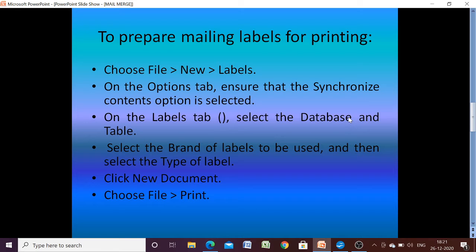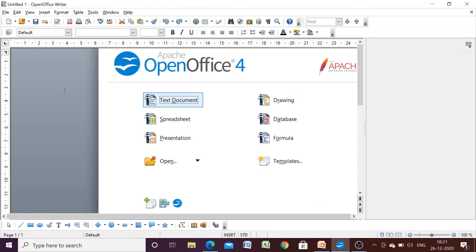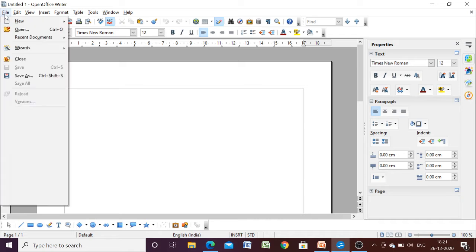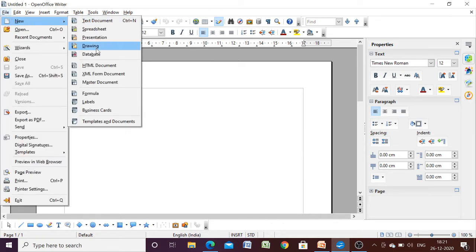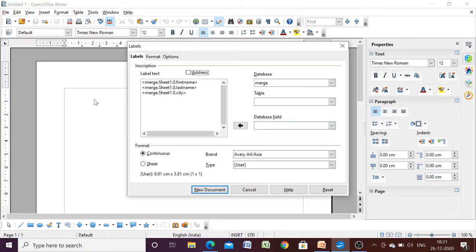And then we will have certain options. So let me show you how we can create our own label. Let us go to OpenOffice and select text document. This is the OpenOffice Writer. This is the digital documentation. So here, first we have to go to the File option, then New, and then go to Labels. At first we are going to create only labels, that's it. And let me delete this one.